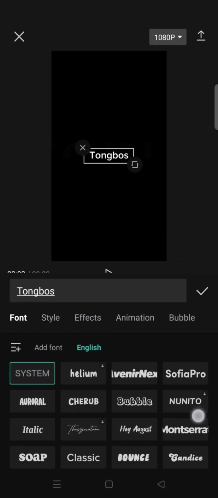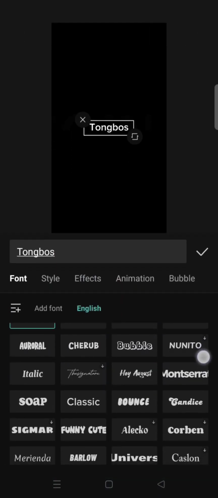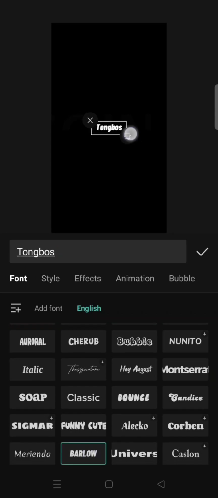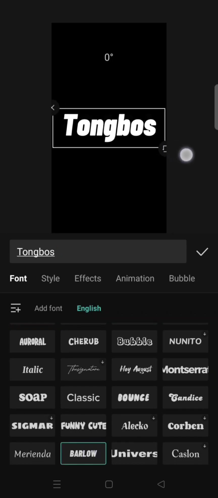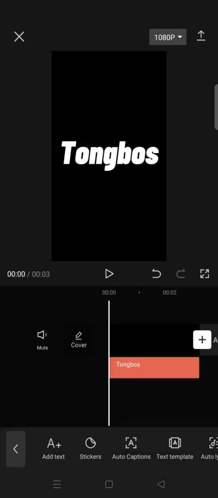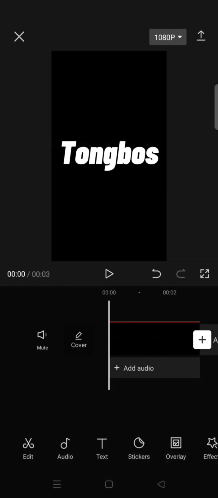I'm going to select the font. I'm going to just add this parallel font, and then I'm going to make it bigger. Click on the check icon, and now you can just screenshot this.